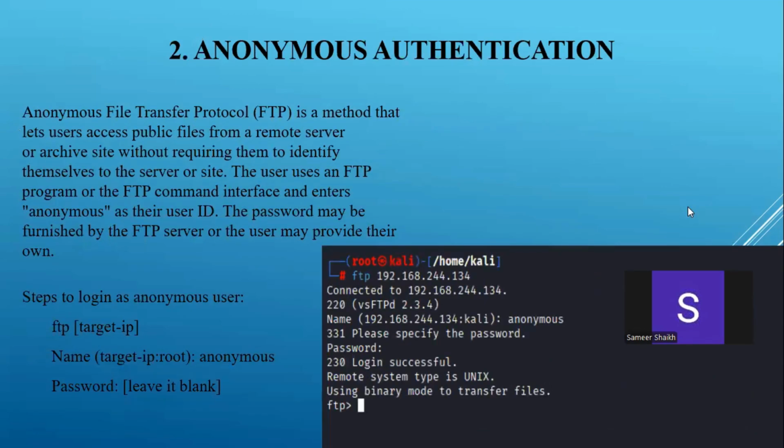Next, we have the second attack. It is anonymous authentication. An anonymous file transfer protocol is a method that lets users access public files from a root server or archive site without requiring them to identify themselves to the server or site. The user uses an FTP program or the FTP command interface and enters anonymous as the user ID. The password may be furnished by the FTP server or the user may provide their own.